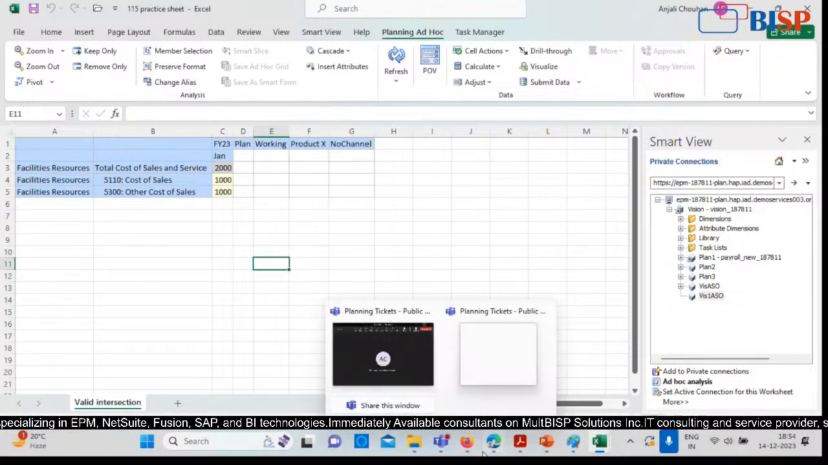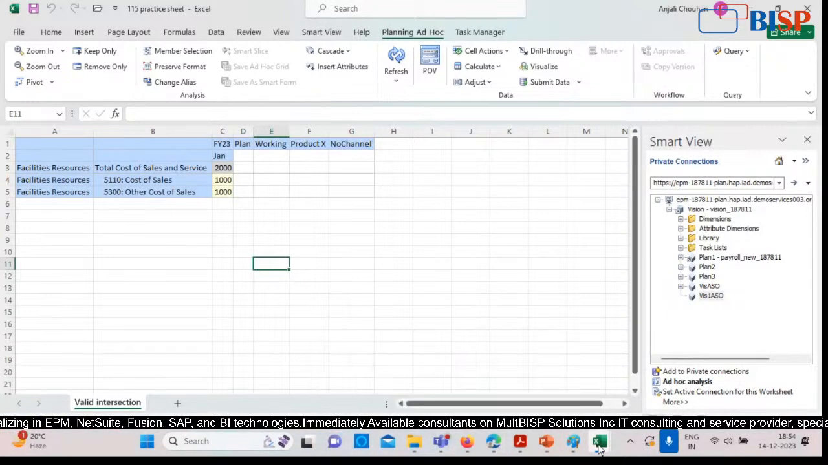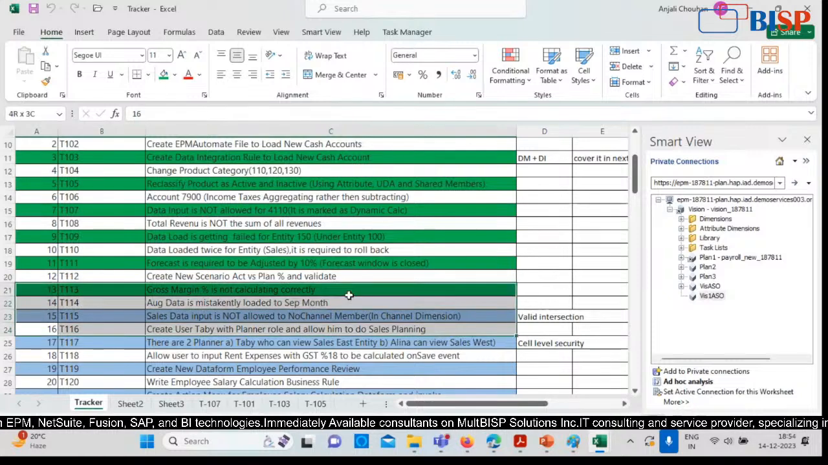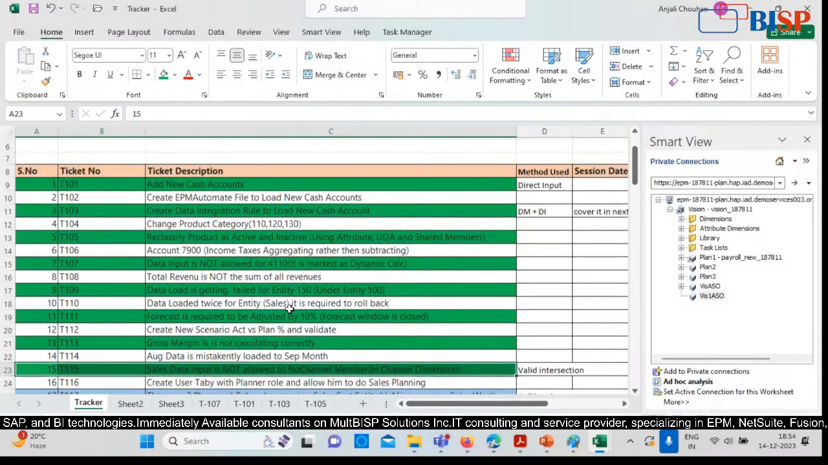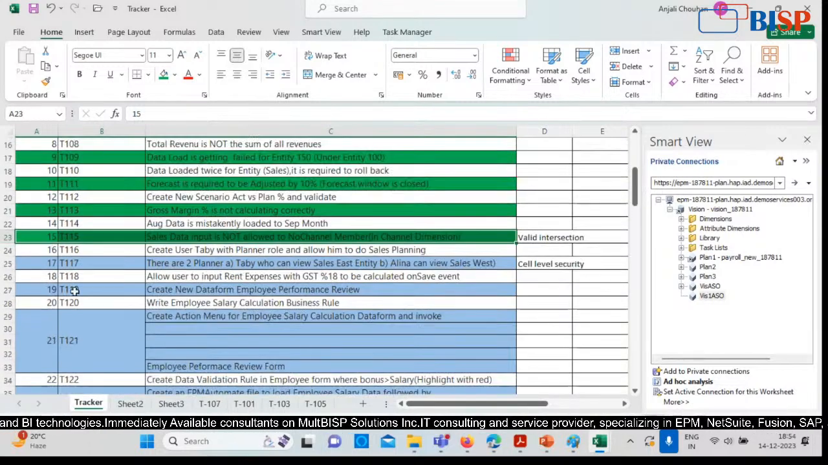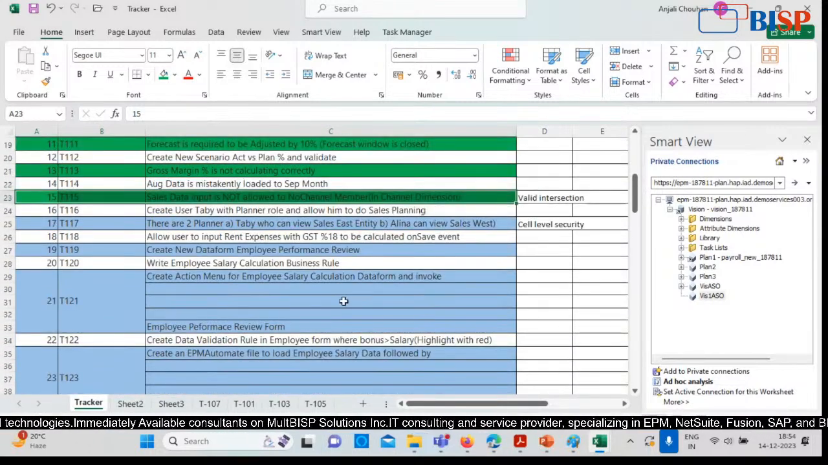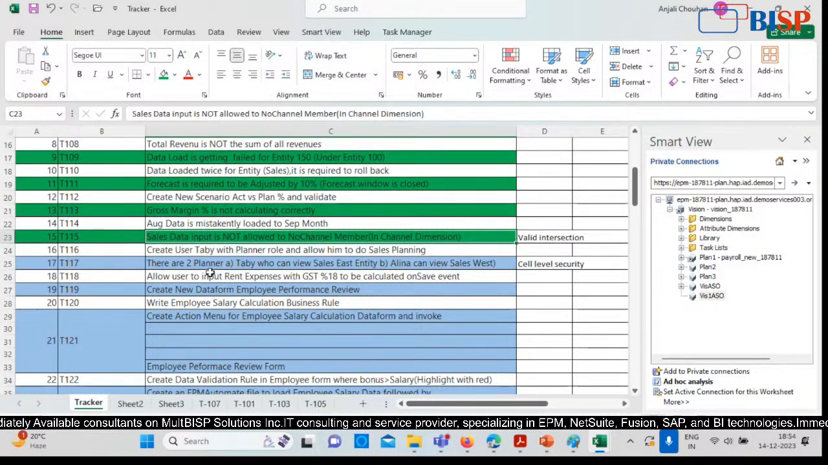So again, this ticket is also completed. Go back to the tracker and make it a green one. Now the time is already done, so I would like to complete it quickly because I have taken too much time on a single ticket. That is why from the next session I will try to cover maximum tickets.